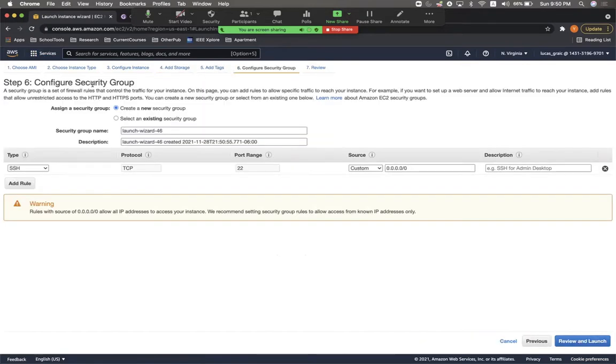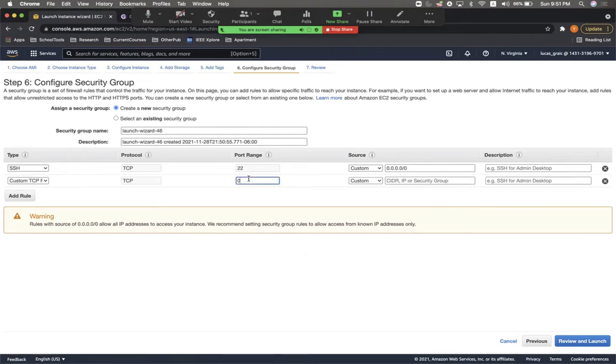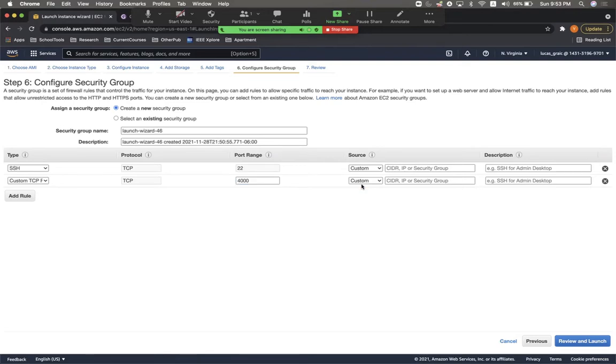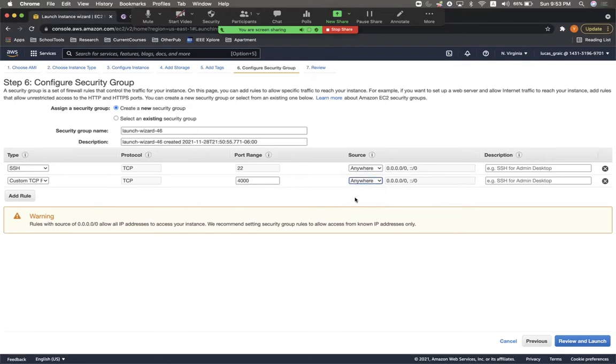And for the configure security group, we need to add a rule and change the port to 4000. Here, for simplicity, I will change the source to anywhere. But in general, for safety, you should restrict it to a smaller set. For example, you can change it to be the subnet that's owned by a university.